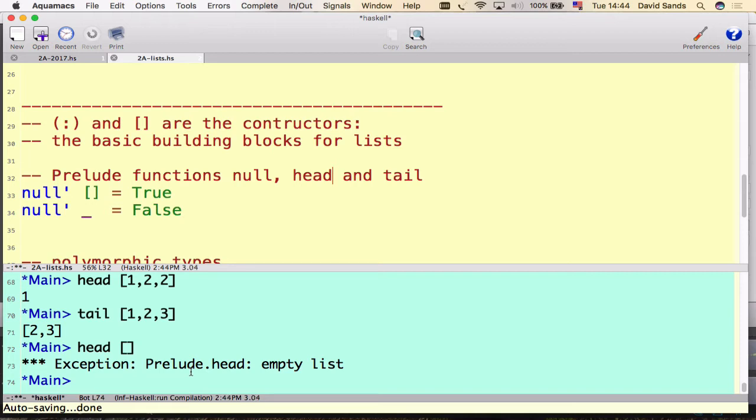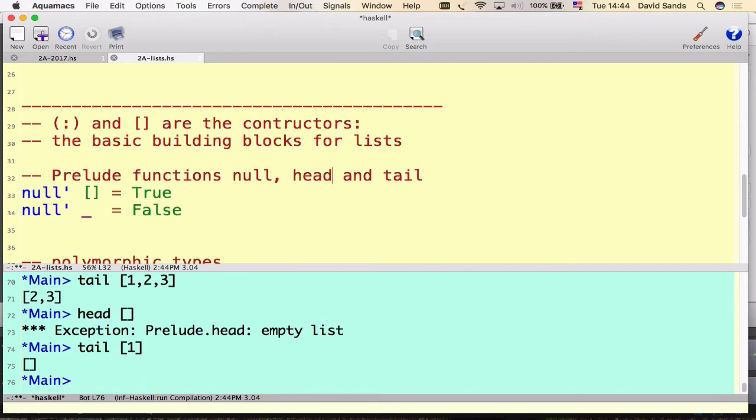Question? If you use tail on a list with only one element, what do we think? We get an error? Yeah, if we have a list with n elements, we take the tail, we get back a list of n minus 1 elements long. So if we start with a list of 1 element long, we'll get back a list of 0 elements long. There is only one of those. It's the empty list.